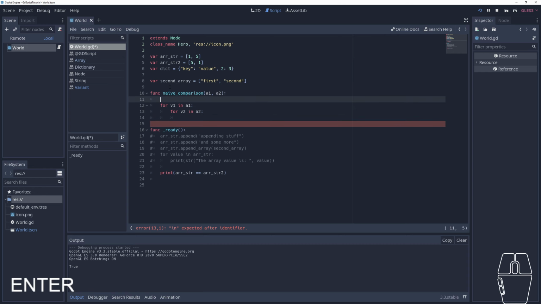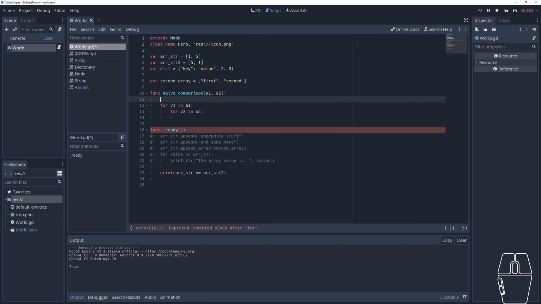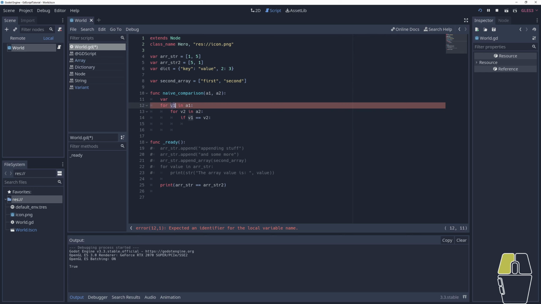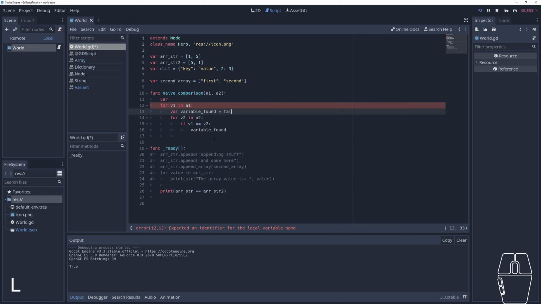How am I gonna figure it? Okay, so I'm going to go through all of the variables in the first array, and I will have to look for them in the second array, right? So I would expect that if v1 equals v2, so if the variables are equal, then I would expect to have a match, right? Like a variable found. So in that case, I will have a variable here, variable found, it will be false.